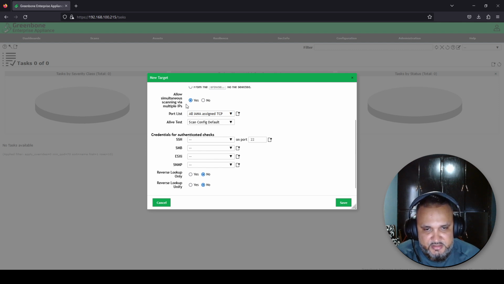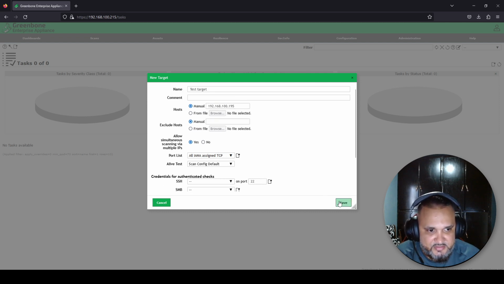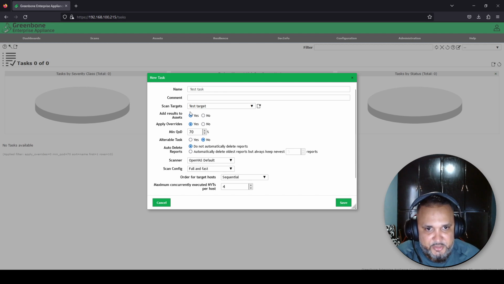Allow simultaneous, yes, I'm going to leave that. Going to leave these as the default. Here as well, we can specifically test for particular ports. If we had the credentials, we want to test SSH, SMB, and so on, we could do that as well. However, I'm going to leave these things as their default. So I created my target. You notice when I hit the drop down box, I now have that there.